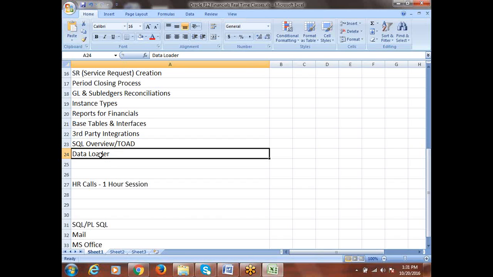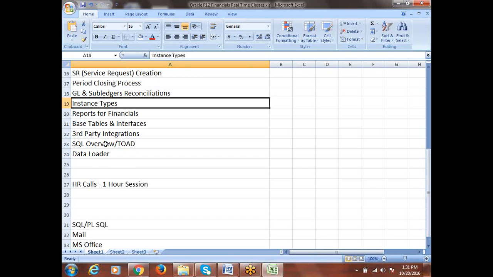But why will we be doing the data loader? Simple. If you are going to enter directly in the system, once we discuss it, you can understand. We'll be having multiple instances, multiple environments. There will be a requirement where we have to get the same calendar information and chart of accounts information into multiple instances. Say I have 3 instances. In 3 instances, I need calendar and chart of accounts.